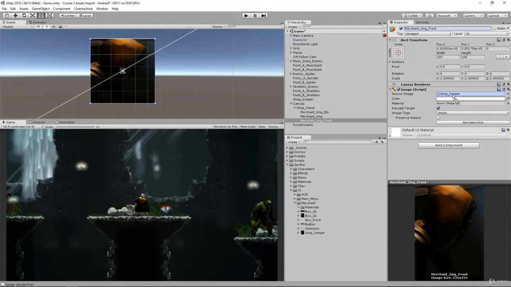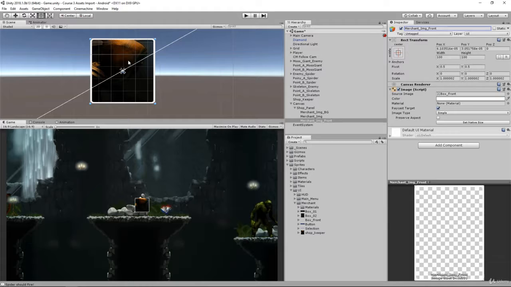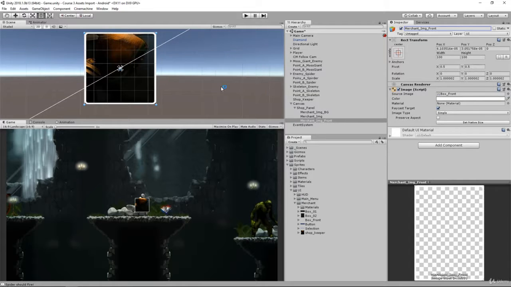And drag the box front to that image. And that's how it should look. We have a white border around our profile. Okay, so now that we have our merchant there, we can go ahead and create everything else we need.